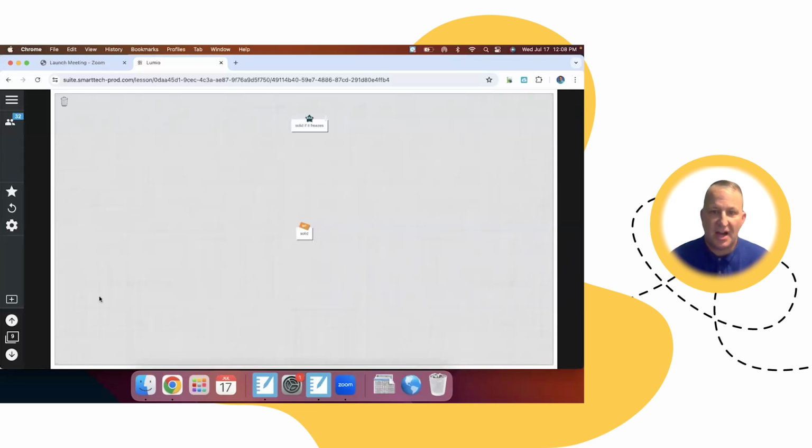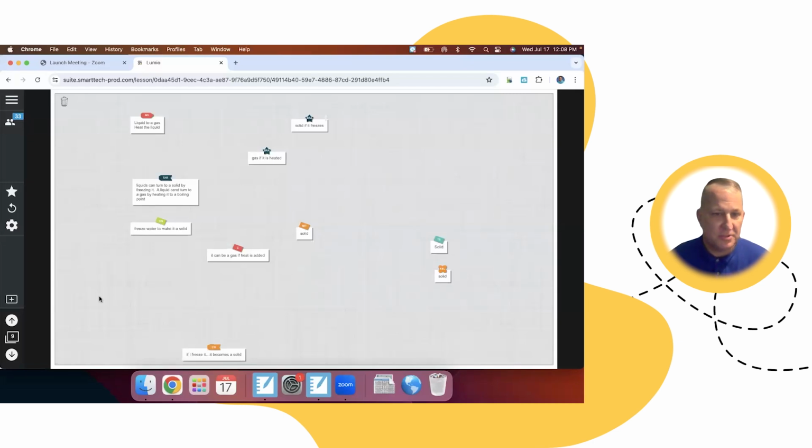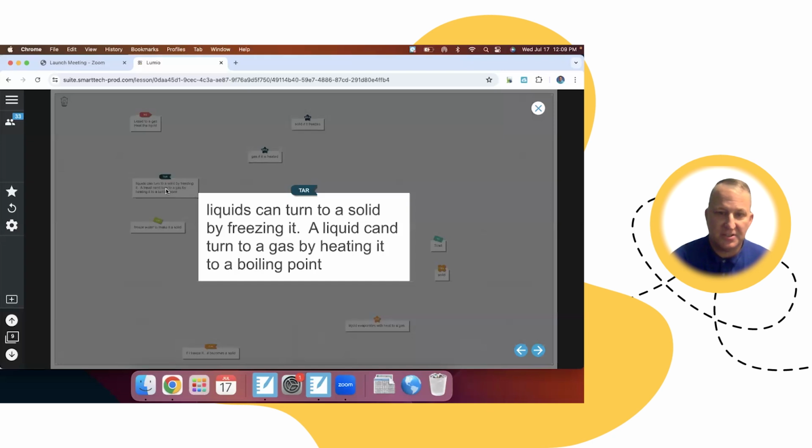And someone said solid if it freezes. But what we want to say here is I'm not letting you sit here and just listen to me. You're having to participate in the discussion, and you're having to create something for me. And the more these students are thinking, the more we're going to get them engaged with us. And we're getting people to explain their answers here. This answer here, liquids can turn to a solid by freezing it. A liquid can turn to a gas by heating it to a boiling point.